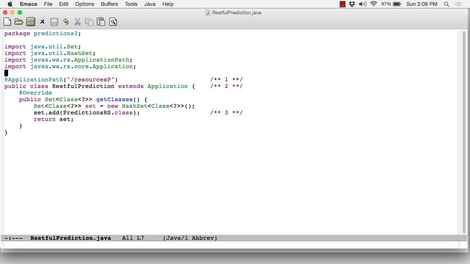So let me start at line 1 with this first annotation, @ApplicationPath, /resourcesP. So the idea is this. In a JAXRS WAR file, you can have many different applications. In our case, there's only one, but we could have 2, 3, 4, as many as we like. And each of those applications would be distinguished within JAXRS by its own URI. So the URI that I'm using here is /resourcesP. We could simplify this simply to / because we have only one.